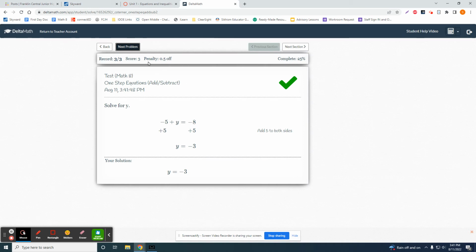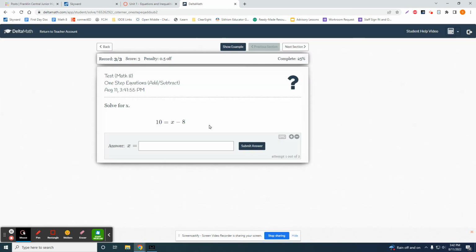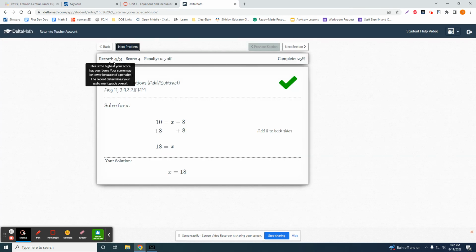So we're done. If I click next problem, let's say you want to keep going, or your student wants to keep going on this, they can. It'll say, congratulations, you've met the required number of problems for this section. So if they want to be done with this, they can. But it does say you may continue working for extra practice, but further correct answers will not add or subtract from your overall grade, which again, I don't care about that. All right? So when I hit OK, it should give me a new problem. 10 equals x minus 8. x equals 18, since 10 equals 18 minus 8. Enter. Okay. Now I've got a score of 4 out of 3.